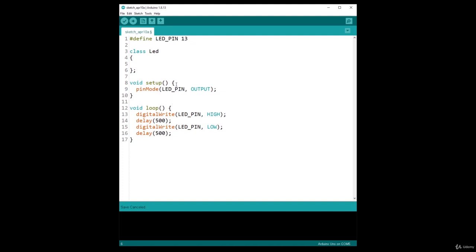So in your code, you just need to call different functions and methods inside the LED class, and you don't need to worry about using pin mode and digital write directly in the code of the setup and the loop. And I'm going to come back to this abstraction thing in the following videos.